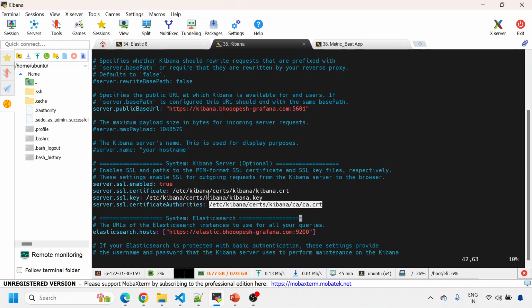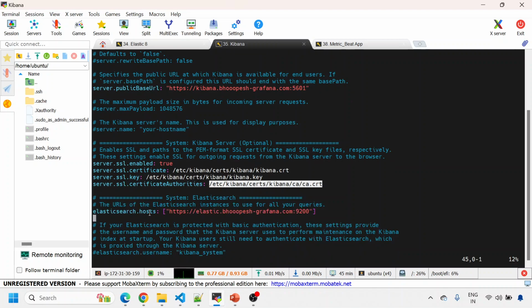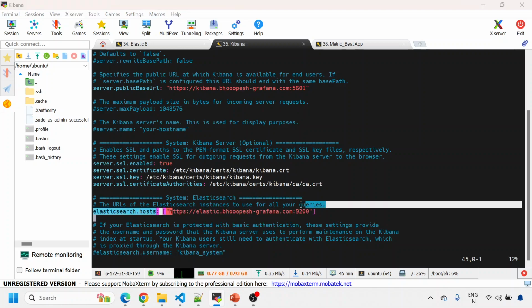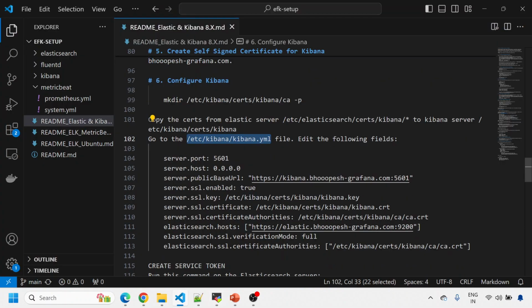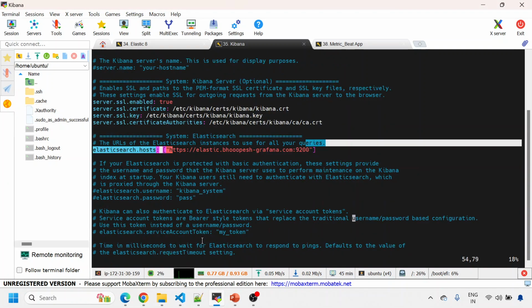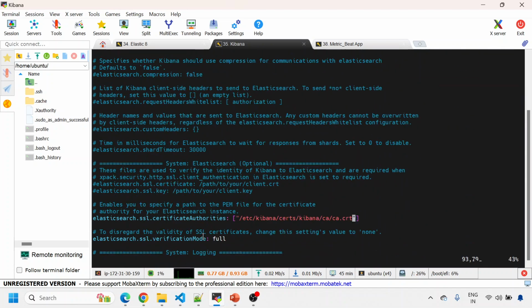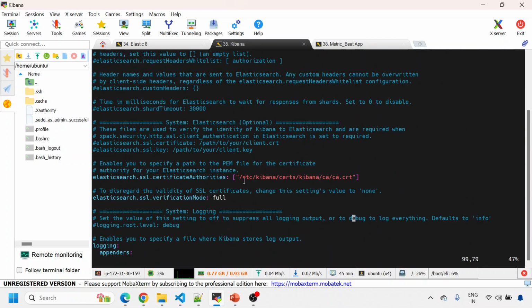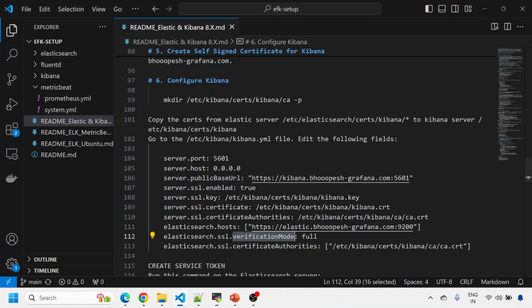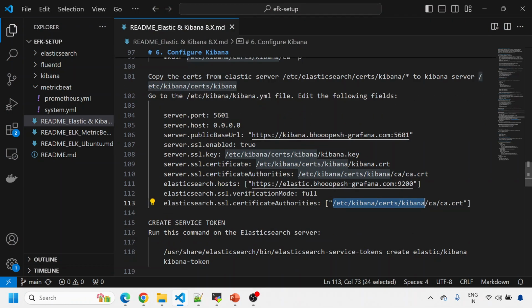Fine. Now what is the host of Elasticsearch? This is the host, correct? This is over, that's what we need to, yeah, here this one. And then Elasticsearch also has an SSL verification mode. So we need to just put full here, yeah, and then give the certificate authority, right? So Elasticsearch is also SSL certified, and this is the certificate authority, and Kibana is also certified.